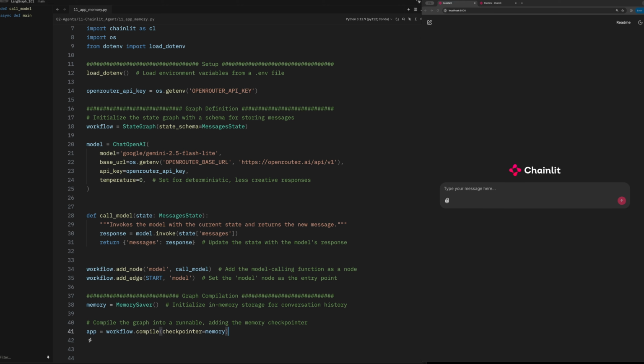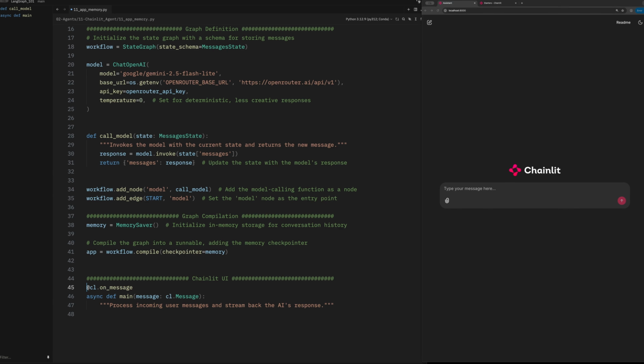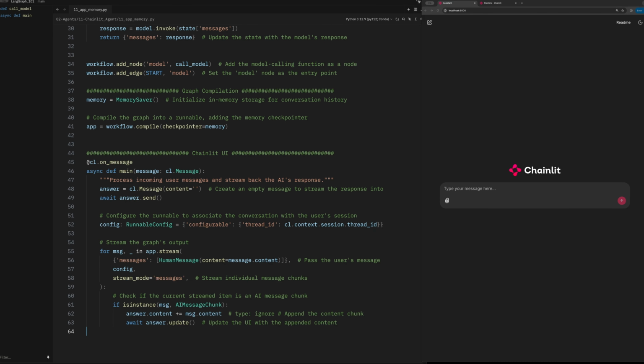After that, we want to compile our app. We do workflow.compile and then our checkpointer is memory. We're going to give the memory to our agent. The last thing we need to do is just set up this main function, which is cl.on_message.